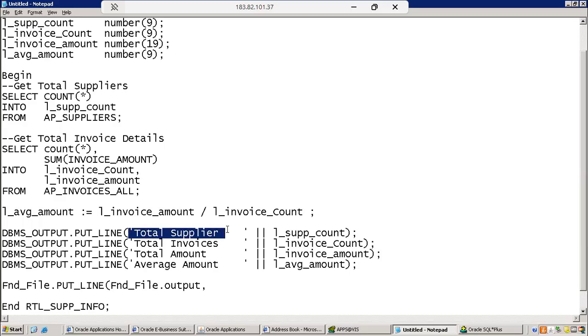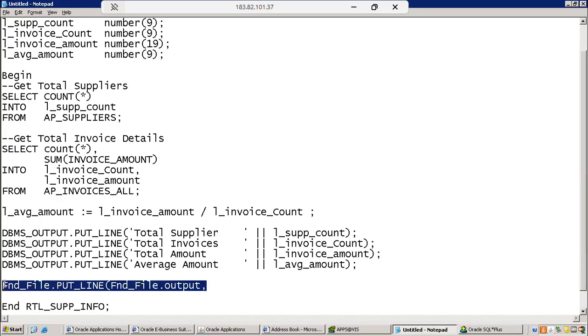Remaining is comma. This you have to write.